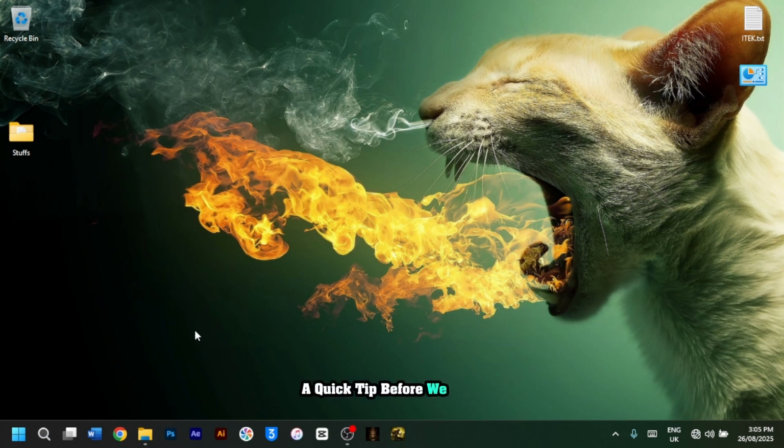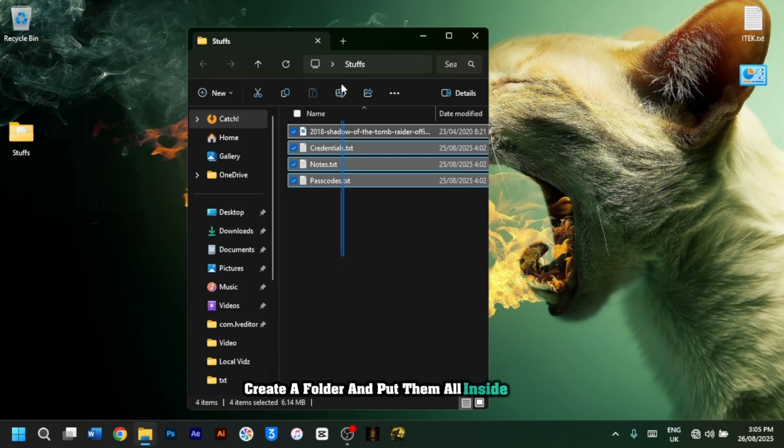A quick tip before we start: if you are working with a bunch of files, create a folder and put them all inside first. That way your zip file stays neat and organized.